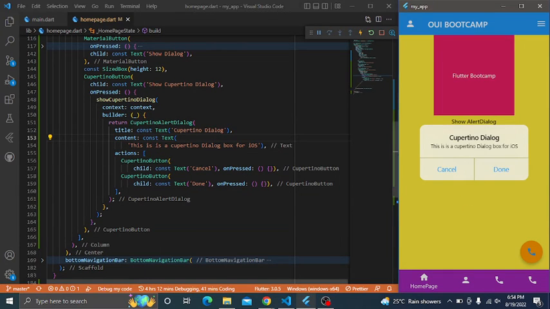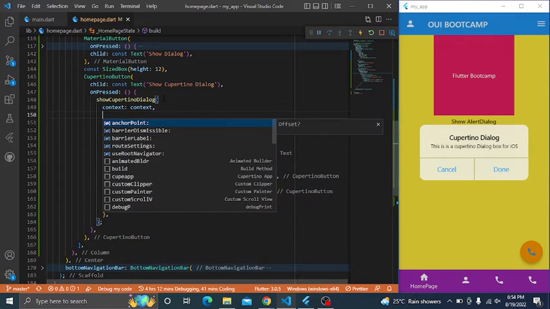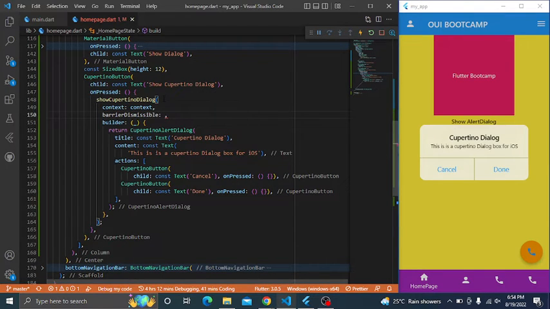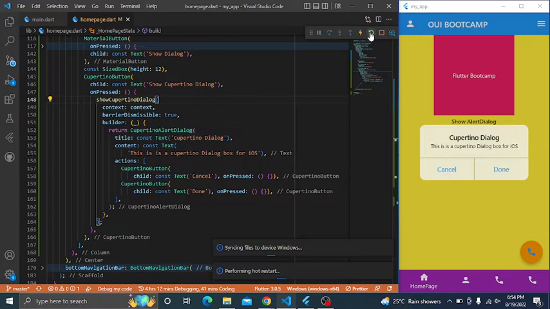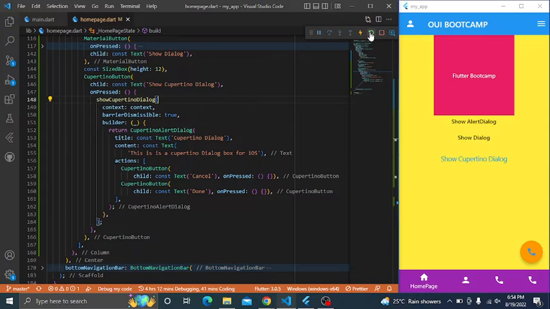If I click outside, the barrier dismissible for this Cupertino is set to true by default, so you have to change it. So let me restart. But do you guys get the gist of the difference between the normal alert dialog and this Cupertino? Do you guys get it? Mike, Adebayo, do you get the difference? Yes. Okay.